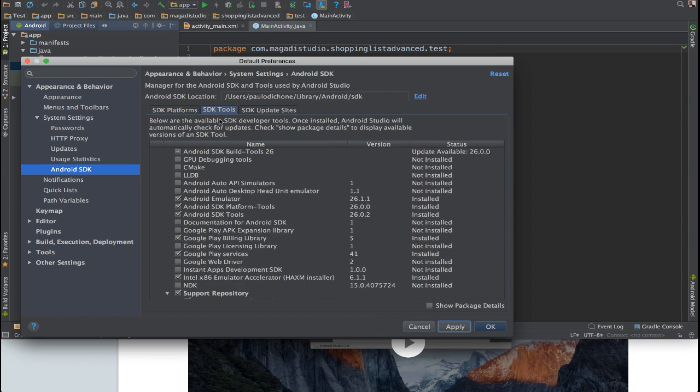Let's go to our SDK tools here. Okay, this is also very important. As you can see, we have Android emulator. In my case, Android emulator 26.1.1 is installed. SDK platform 26 is installed. So everything that I have here that is installed, you should also make sure that you install. Now you notice also here that we have this Android SDK build tools 26 update available. In this case here, you would click on that.